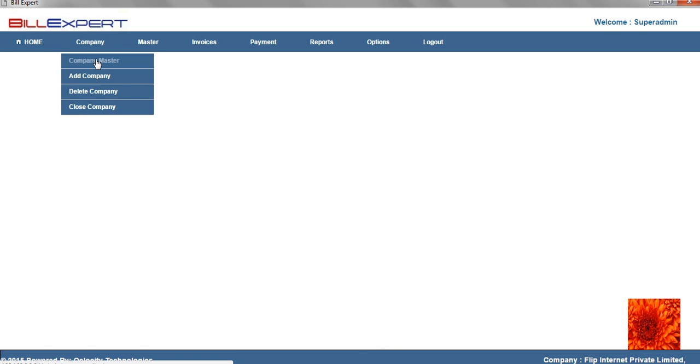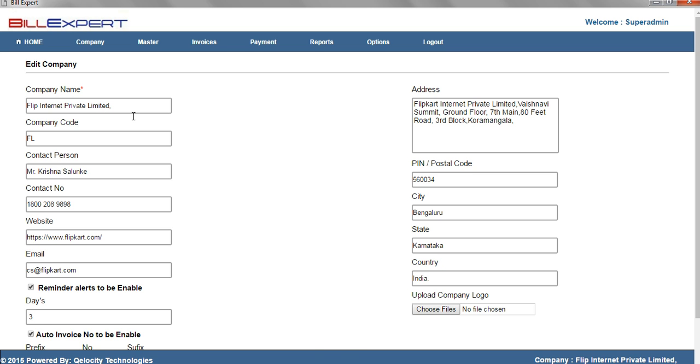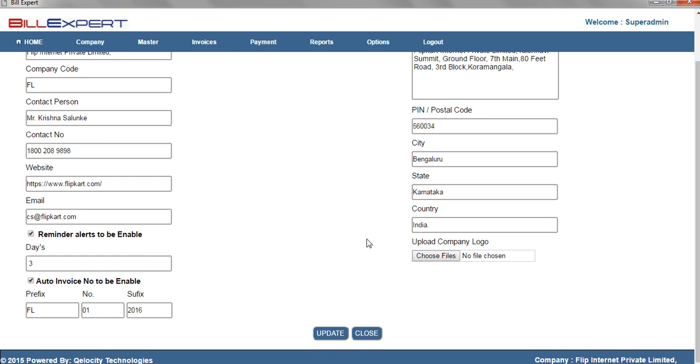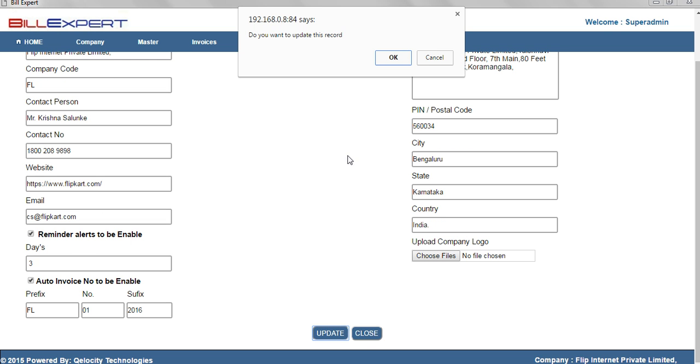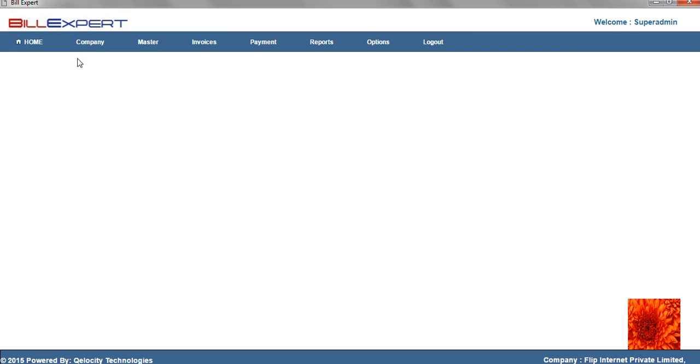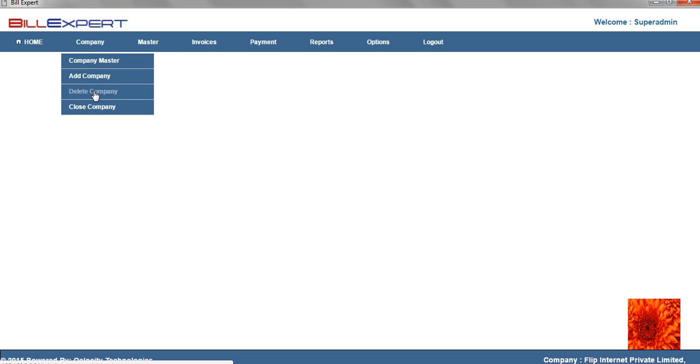Company master is the edit option. You can put in the company name. You can see this way the information is fed into the system, right? You can anytime change the data or the information as you want and just update it. Delete company would delete your company. Close company would log you out of the system.